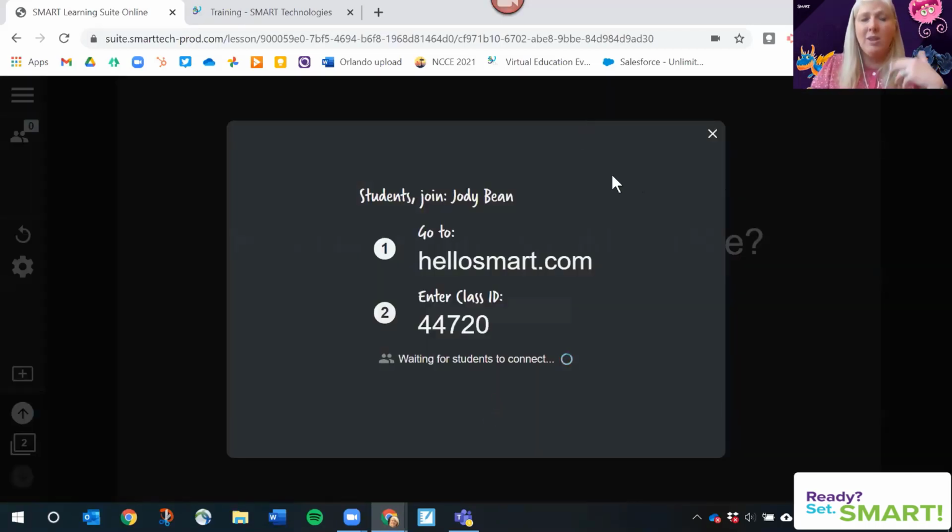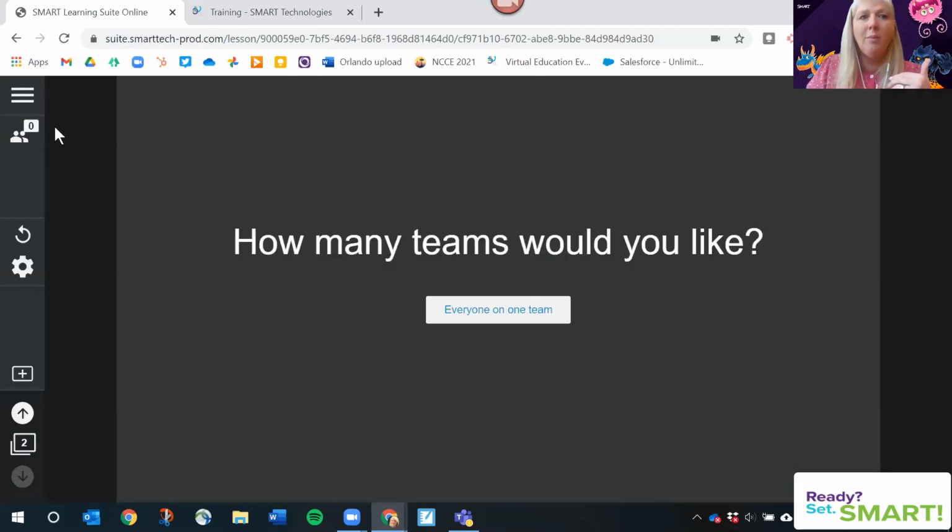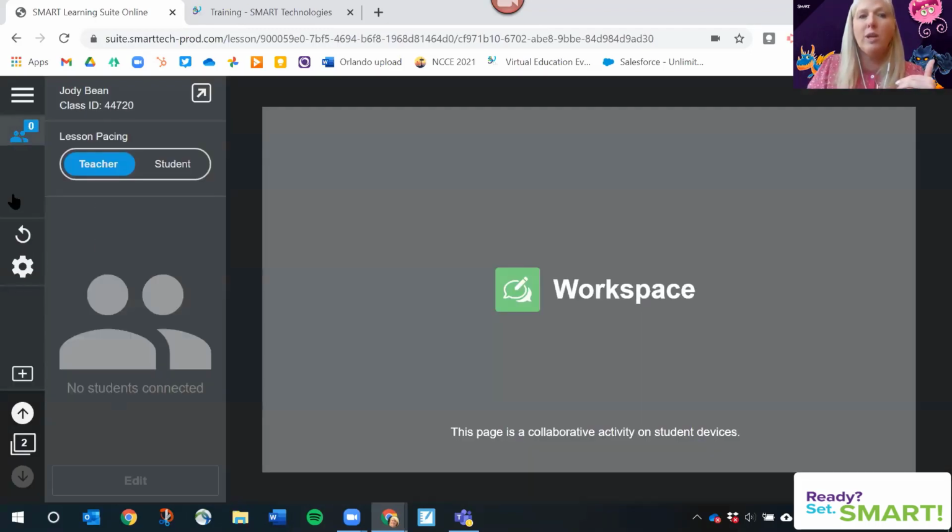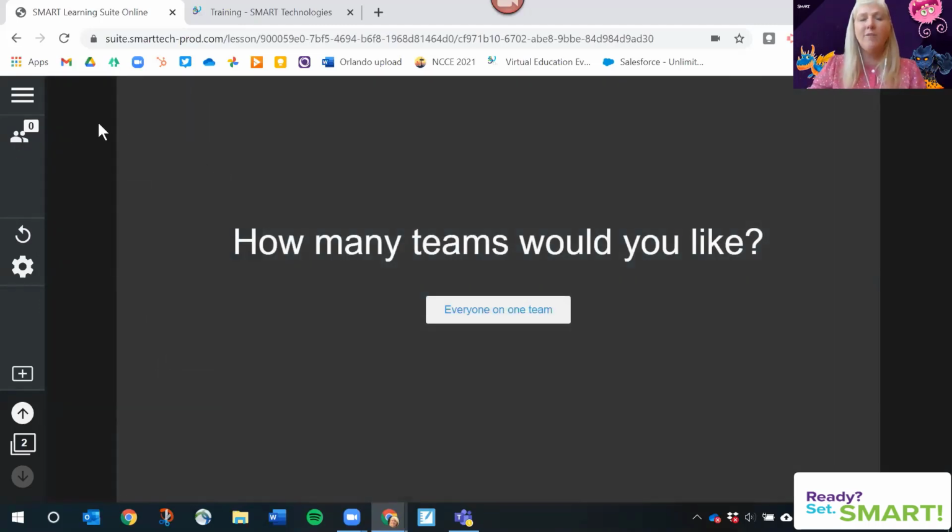When the students log into hellosmart.com and add my code, I'm going to see all of my students over here in the class management tool. When it's time for me to make my teams, I will pick how many teams I would like. There'll be numbers right up here, from 1 to 9, depending on how many you want on each of your team.